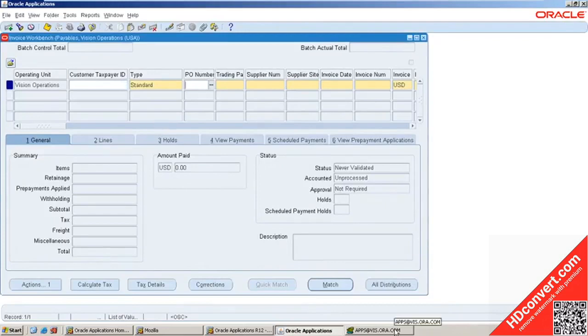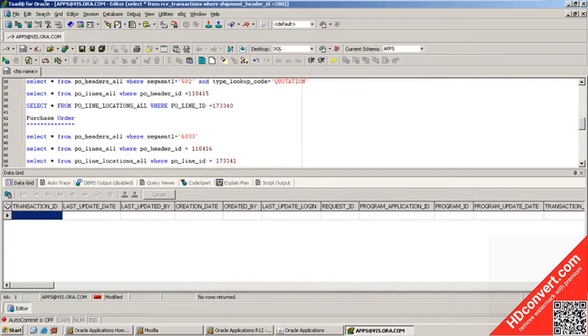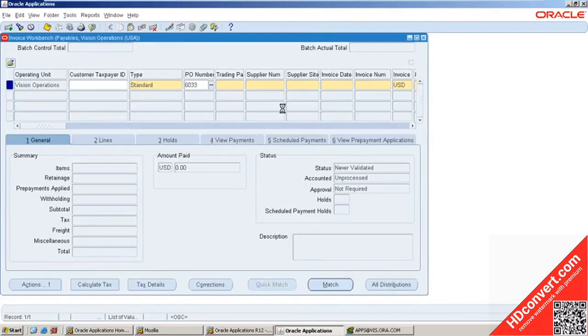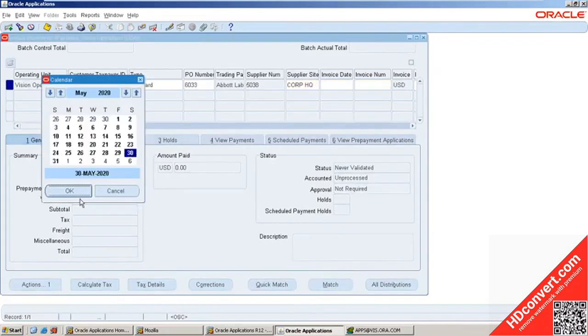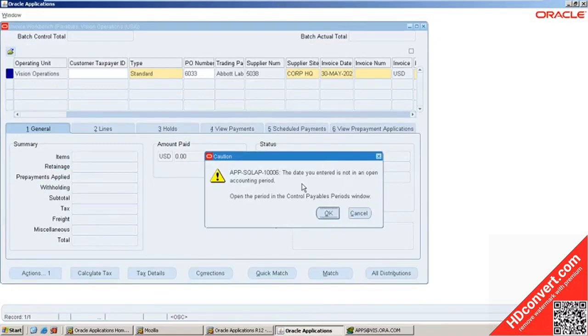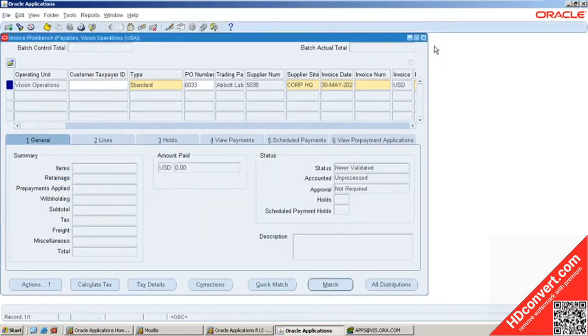Here, enter the PO details. What is the PO detail? 6033. Because if you enter the PO details, then the supplier and supplier details will all be defaulted automatically from the PO number. Okay, now enter the invoice date. I'm selecting the 30th. The date you entered is not in an open period.